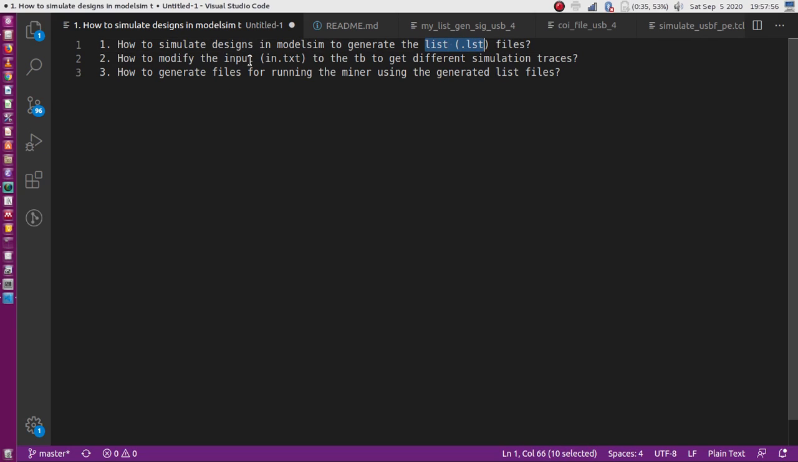The second part is to generate an input trace for the simulator for the design, using which you can get different simulation traces. And the third part is to use that .list output file which you generated in the first part to run a miner. The miner will be generating assertions.